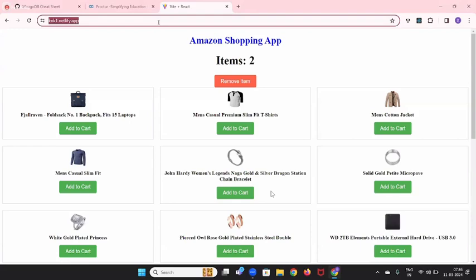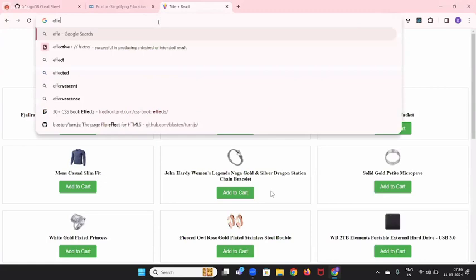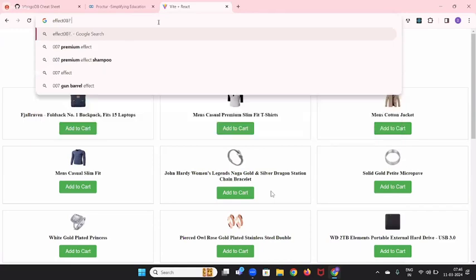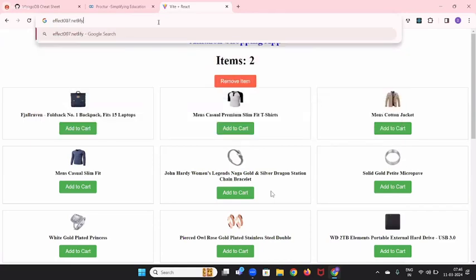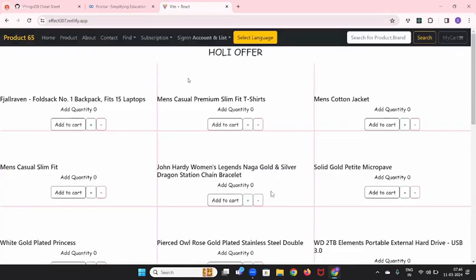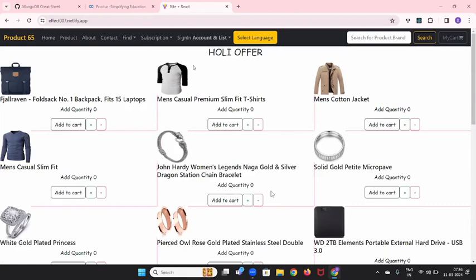useEffect 007 dot netlify dot app. Keep all your assignments in one place. This one is more good. It's a bootstrap one. I think he used a bootstrap template header. Okay, and he used this method.